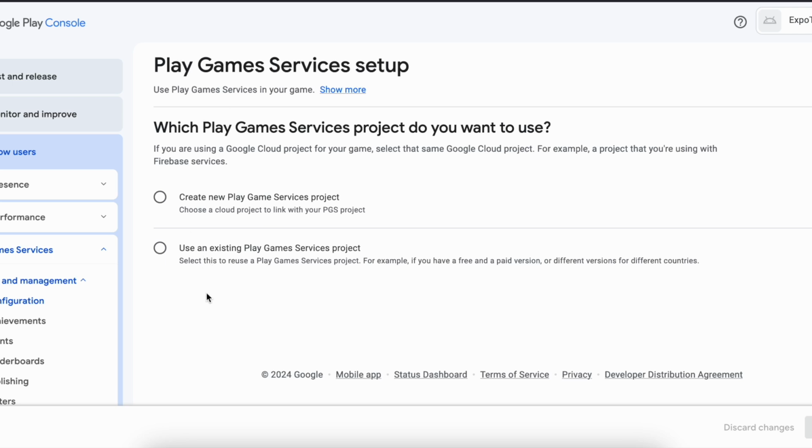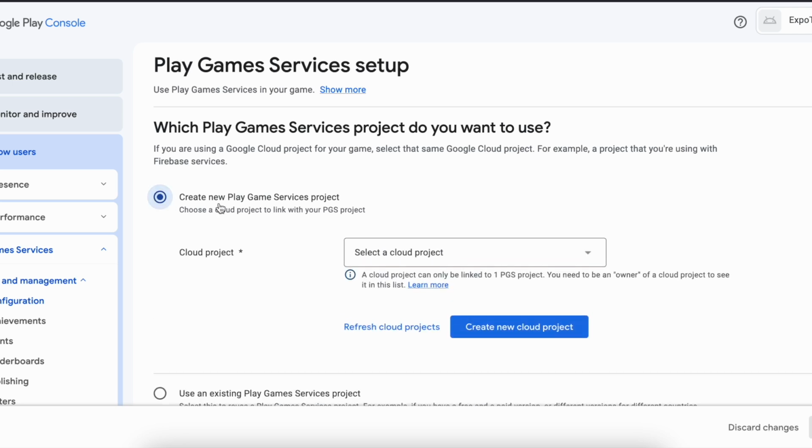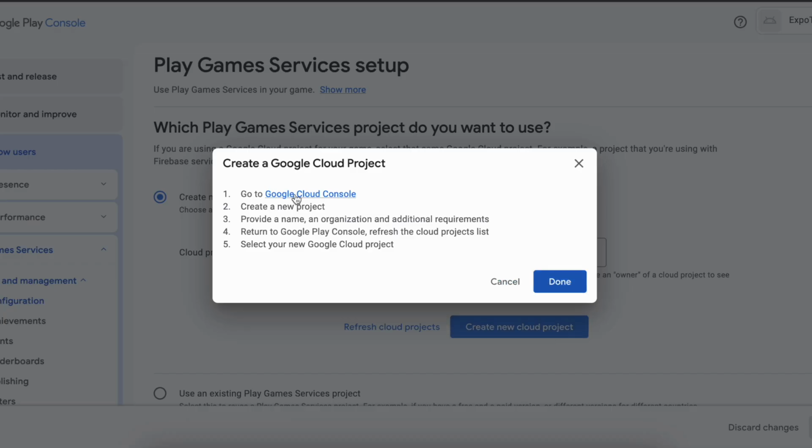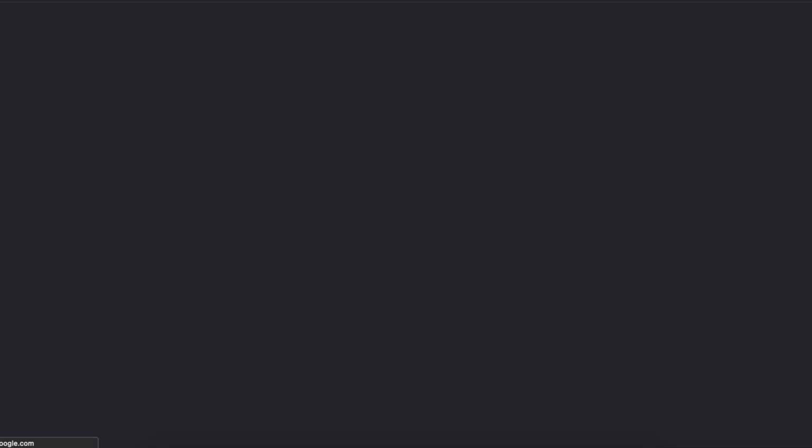Now here, if you are already using any Play Game Services inside your project, you will have to select this one, but mine is a brand new project, I'm not using anything, so I'll just click on create new, create a new Play Game Services project. Now here you will have to click on create new cloud project, and here you will have to click on go to Google Cloud Console.